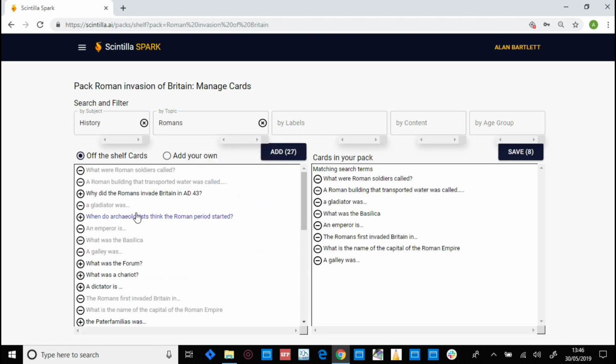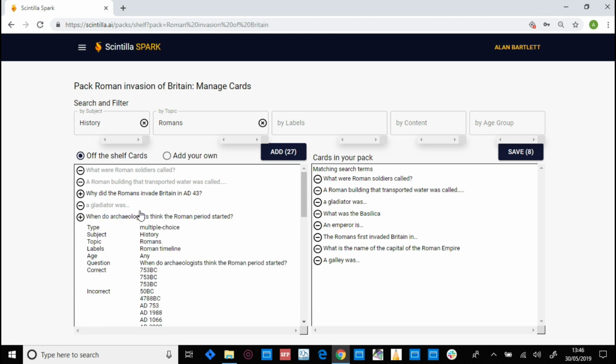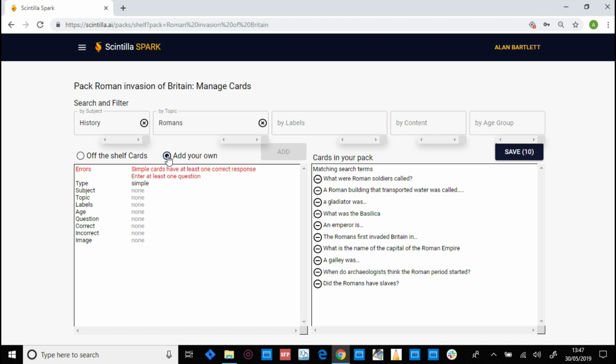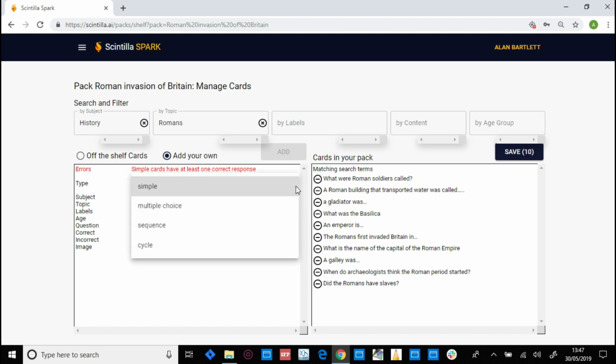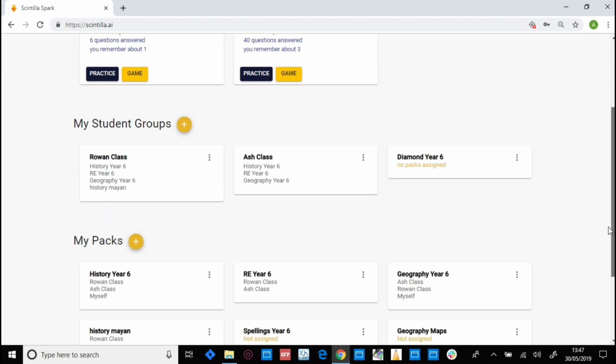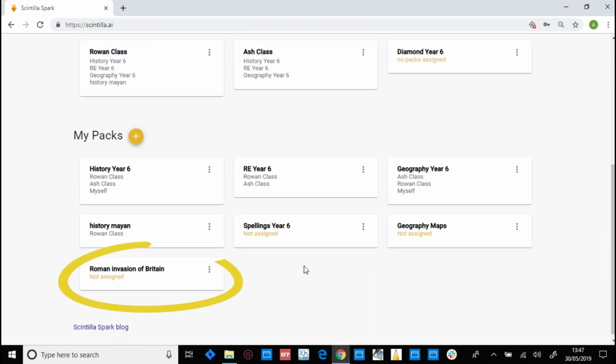If at any time they want to look at the detailed content of each question, Spark will show you with just one simple click on the question in the left-hand window. Teachers can also opt to create their own questions with 4 different formats to choose from: simple, multiple choice, cycle, or sequence. They can also add pictures to each question to be the focus of the actual question or simply to decorate the question. Once they're happy with the pack, they can save it to their dashboard.